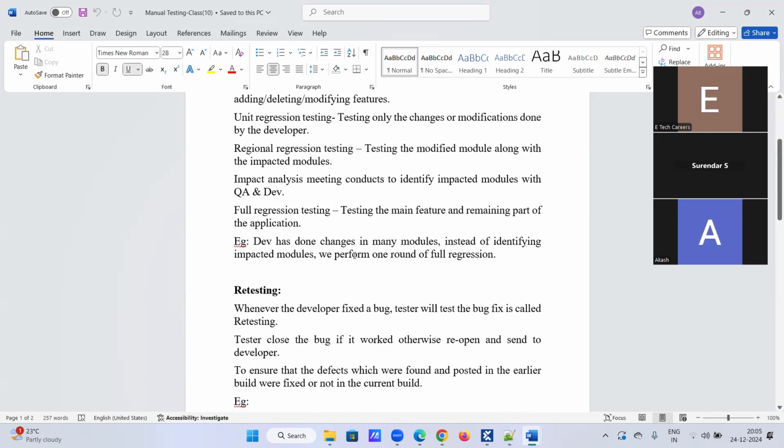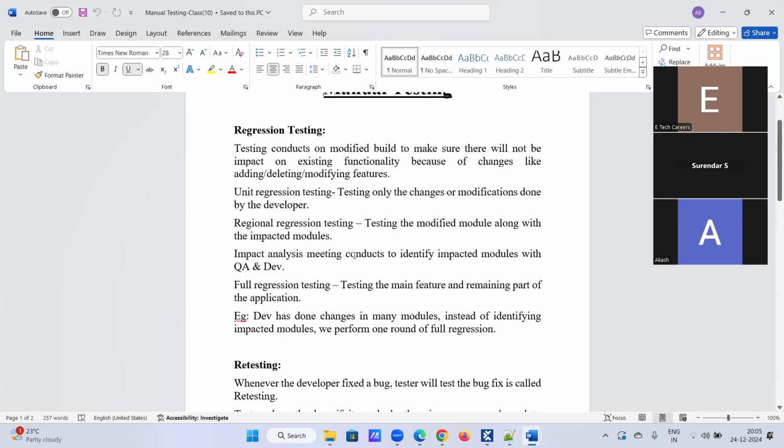Sanity testing is not a subset of regression testing. Regression testing is a very huge kind of testing. It is not as simple as we think. It depends on the project only. Sometimes we get only regression testing, like functional testing, non-functional testing, like that.